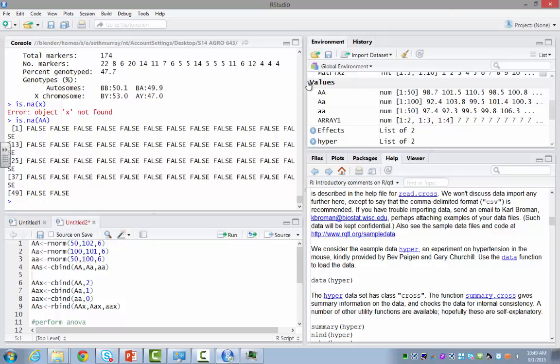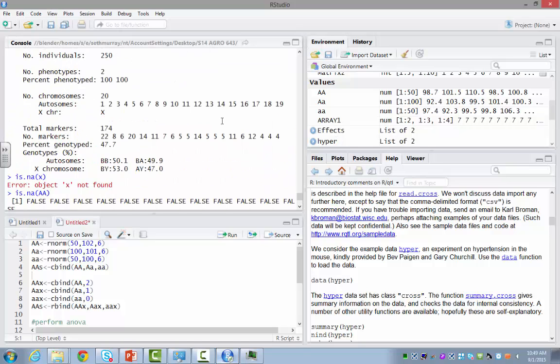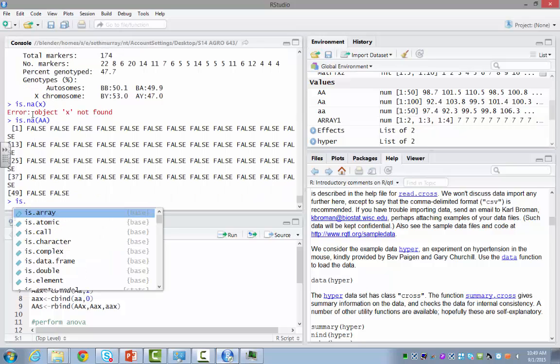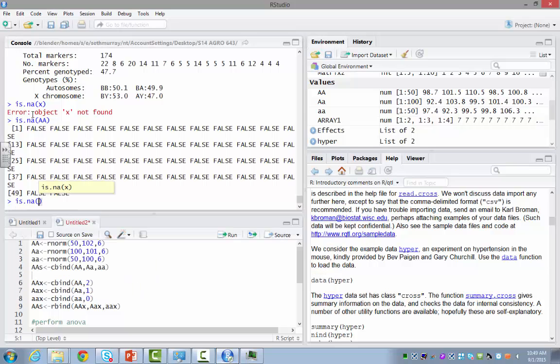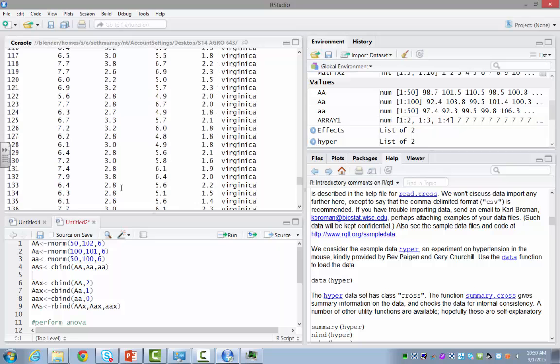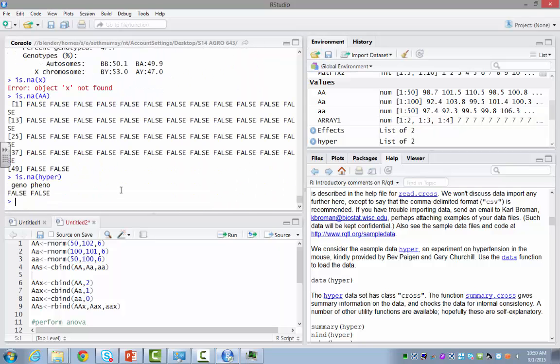Okay, so all those things we generated in this AA value in the environment, those are all real numbers, so they are not NA. But now if we try the same thing for hyper, for instance, which is a data set, I would guess that some of that data is probably character data or missing. No missing data in the genotypes or phenotypes for that. If we assigned anything a character, missing data. Well, it's something you can use for troubleshooting.